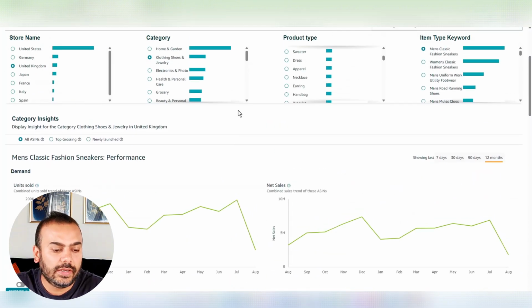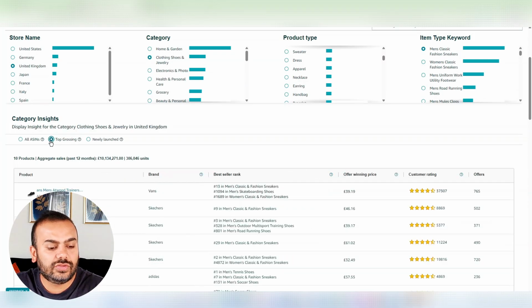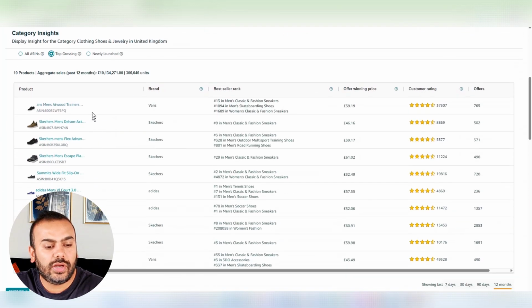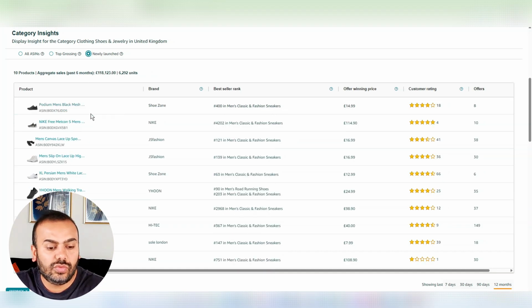And then if you look here, you can also look at top grossing. So Amazon is going to show you the top 10 products over the last 12 months and their performance. And you can also look at newly launched. I think this is quite amazing, where you can see the new products being launched over the last 6 months, and then you can see how they are performing, and what they've done differently that they are doing so well, and then you can get some ideas for your product, and then you can also apply it to your product and get good sales.